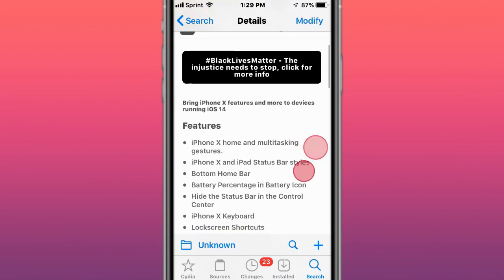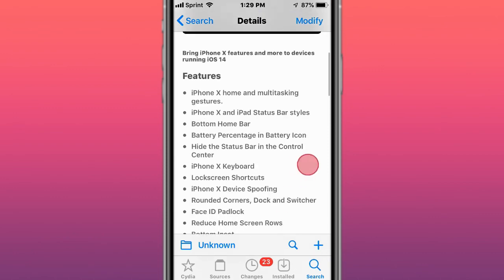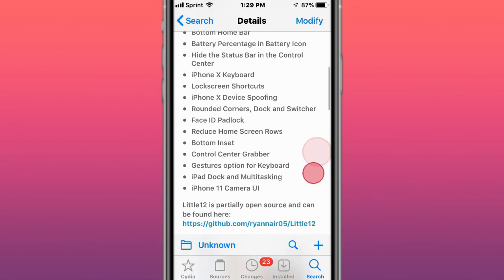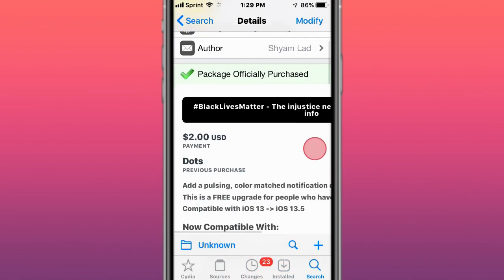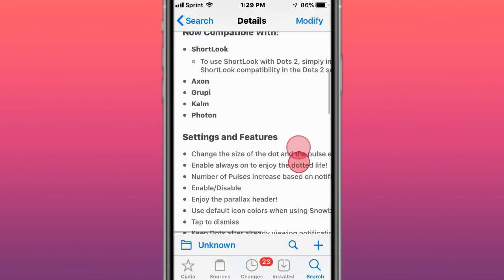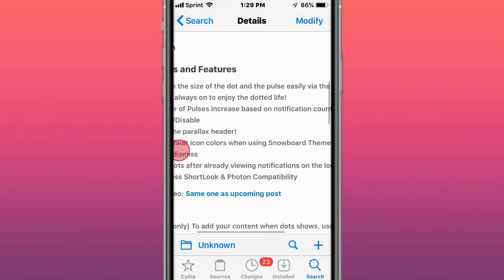This feature is called Little 12, which brings iPhone X features and more to devices running iOS 14. So you have all these features right here. This feature is called Dots 2, a pulsing color-matched notification dot for your iPhone lock screen. You have these settings and features.